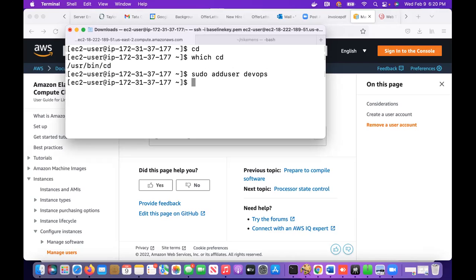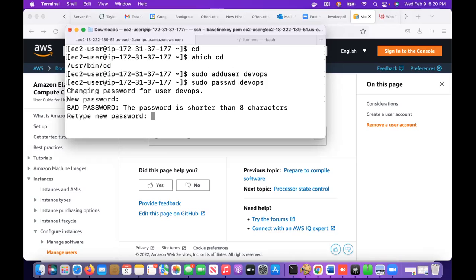Okay, done. Now the user should have a password, right? sudo passwd is the command. Password for whom? DevOps user. Now it is asking me to provide a password. I'm not going to see the password. In Linux, you cannot see even stars. Okay. Retype the password.